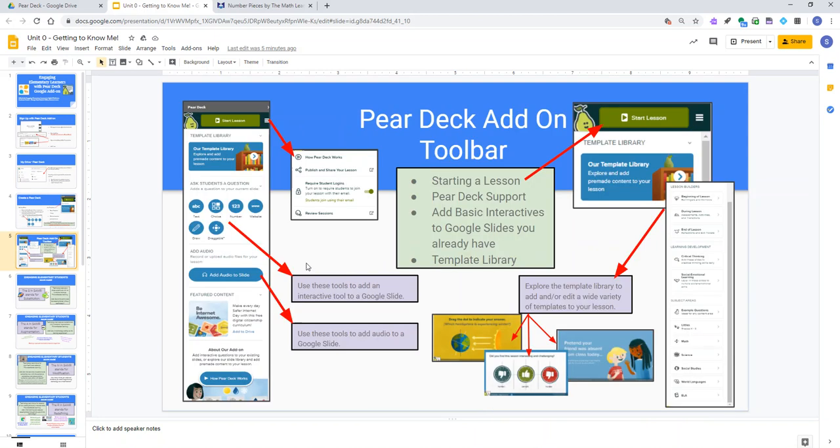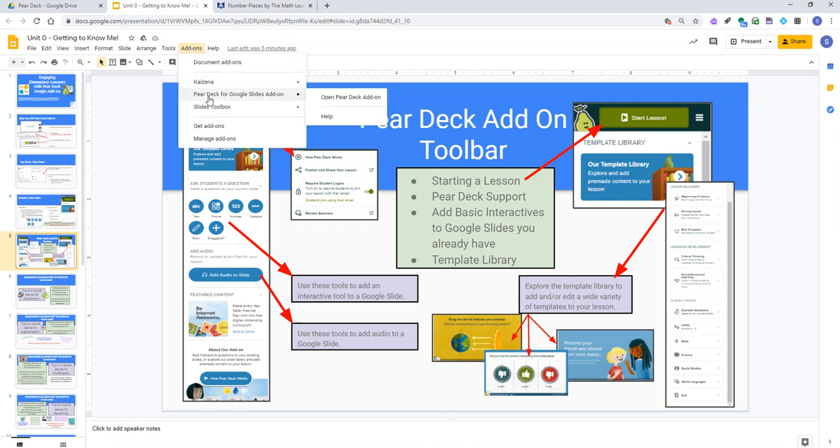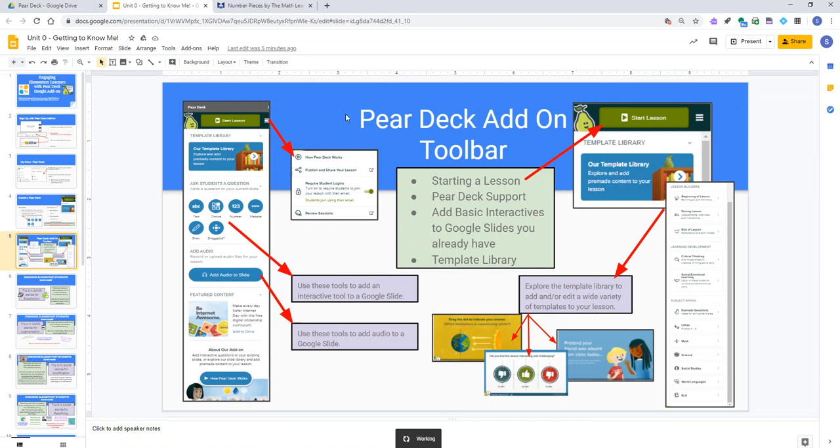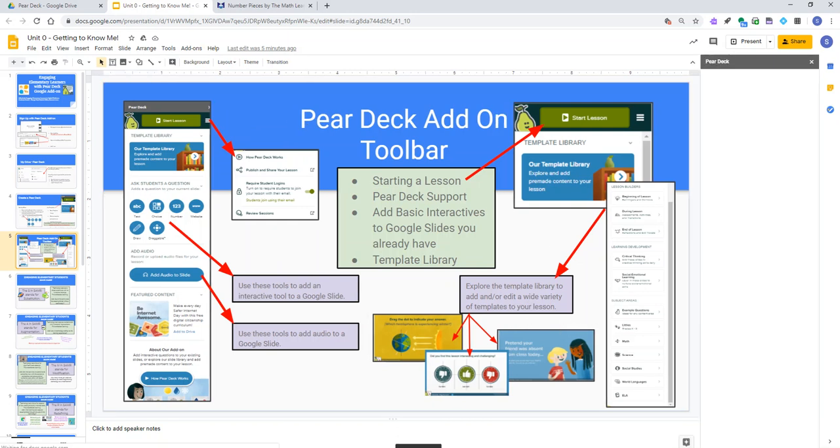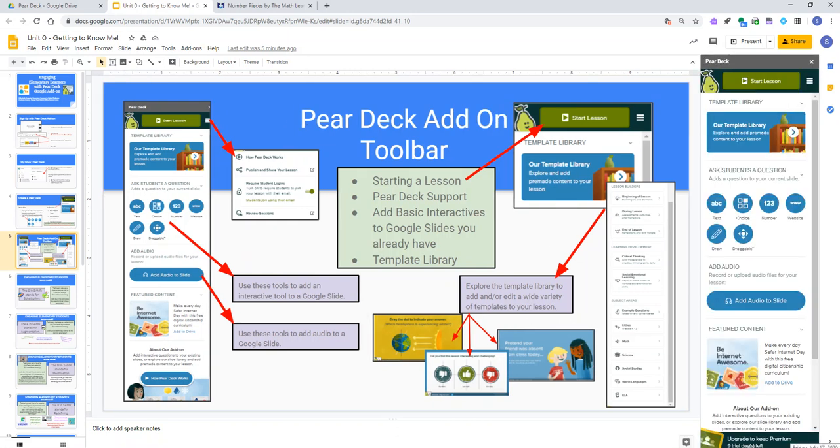Basically, what's going to happen is once you come in, you're going to come to add-ons once you have your Google Slides open, and then you're going to open your Pear Deck add-on. And what that'll do is it will create and open this toolbar to the side, okay? So starting at the top, this button would start the actual lesson. This button here has the features.